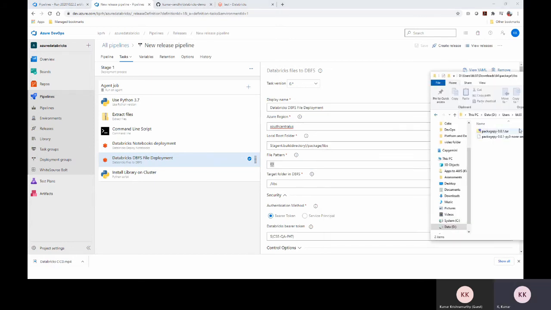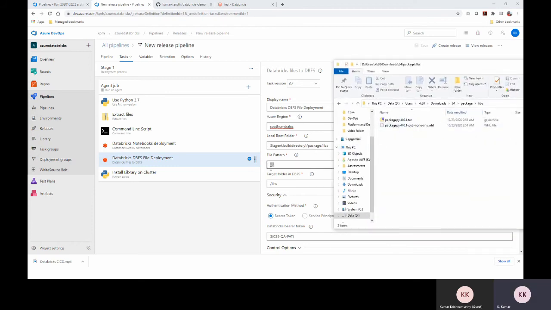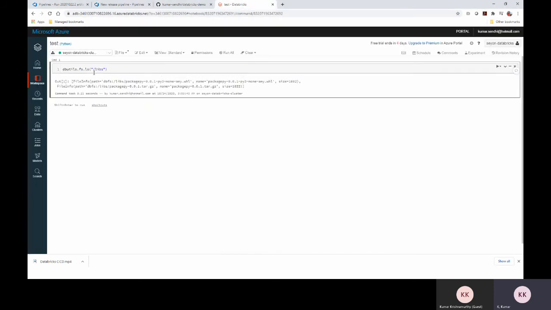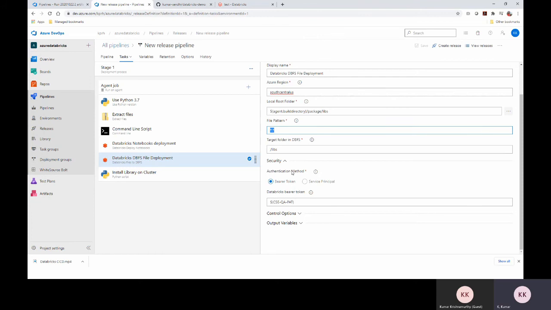Whatever was in the libs folder, these two files, any pattern, I'm okay with tar, I'm okay with WHL. I pick all the files and I put them into the /libs folder, and I have shown you how to validate whether these files got successfully copied into our Databricks DBFS path. And again, the input for the same is CSC QA pat. This is again the personal access token, which I've already explained.